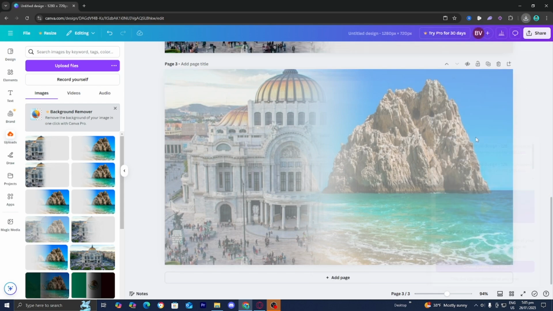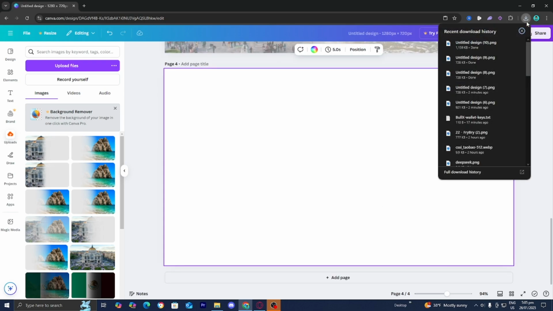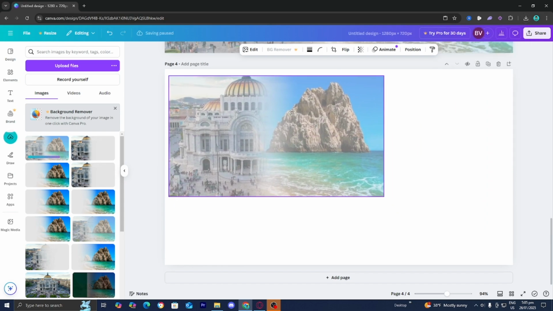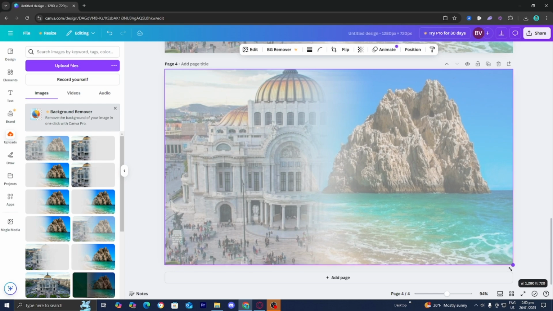Once you're done with that, all you want to do is press on add a page one more time, because we do need to make one more. Then we're going to drag and drop the image of the two together. Yep, it should look something like this. And let's make sure that it does fill up the entire screen until you get something that looks like this.